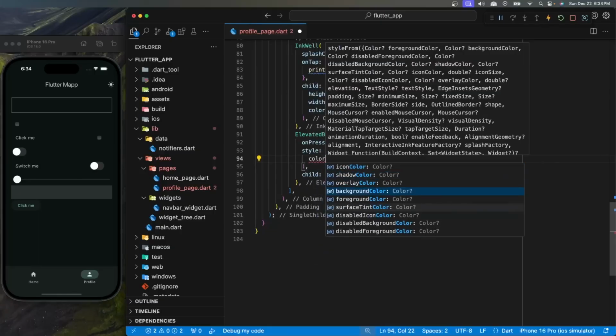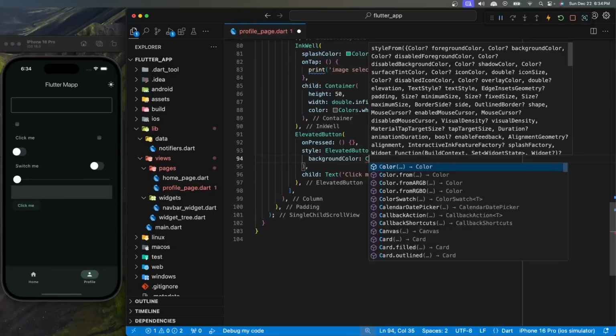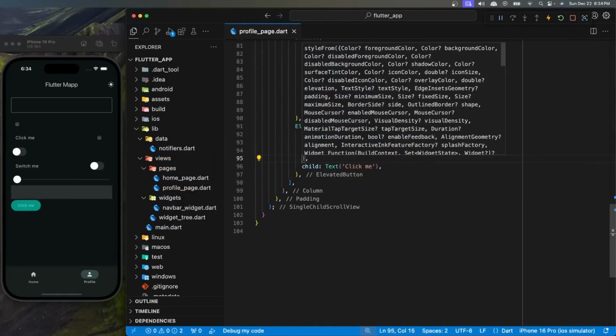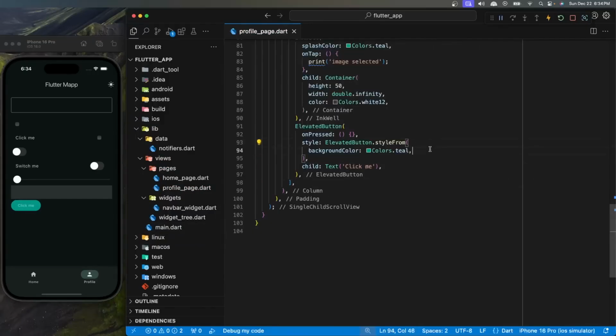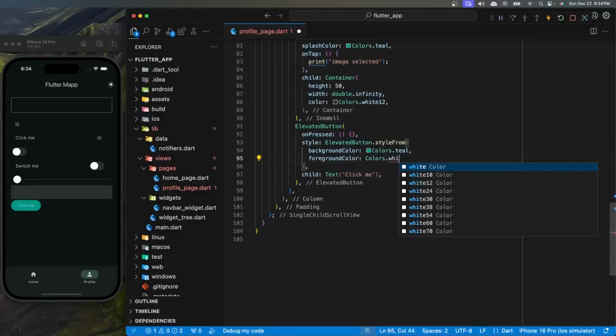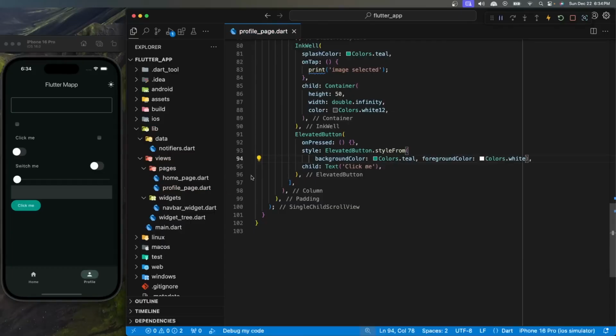We have the background color. So this should work. Let's put colors.teal. Let's save. So that's cool. But you can also change the color of the text by using the foreground color, probably. Foreground color, colors.white. So now you can see the text better.